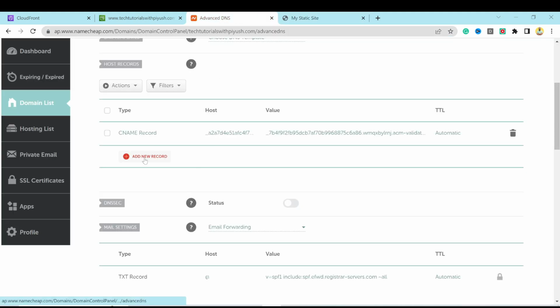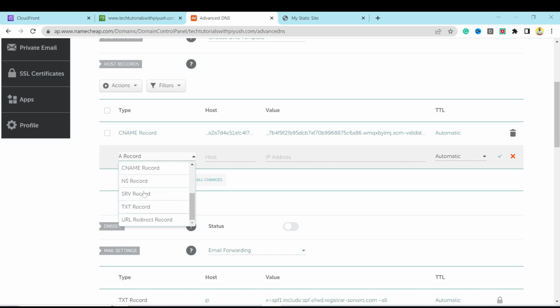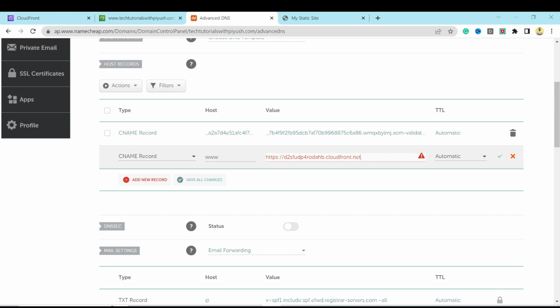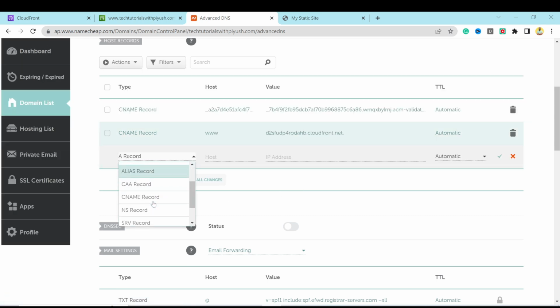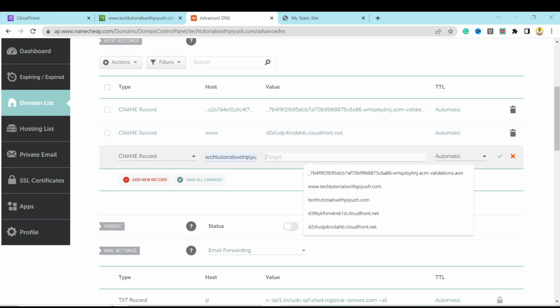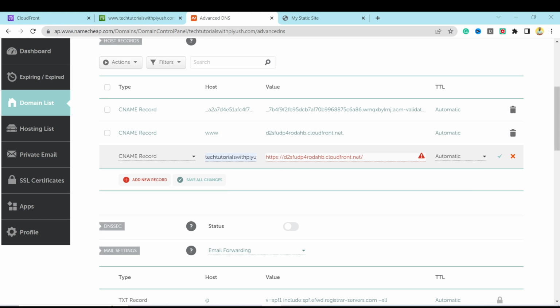Now I need to create two more CNAME records over here. Let's go ahead. First CNAME record, host should be www and target should be this without HTTPS, just the domain. I'll remove it and hit save. Okay. Now add one more record which will do the redirection, CNAME record, and host name will be techtutorials.with.piyush.com and target should be our CloudFront distribution.